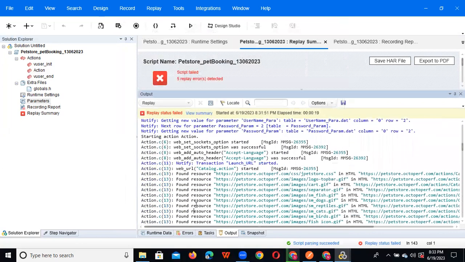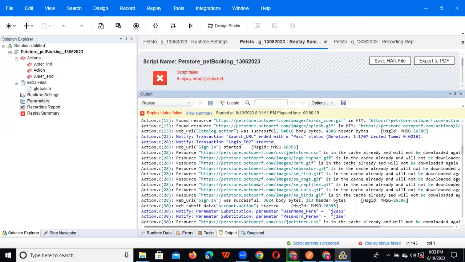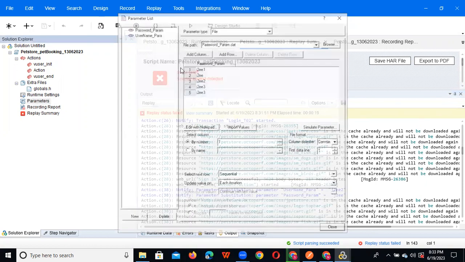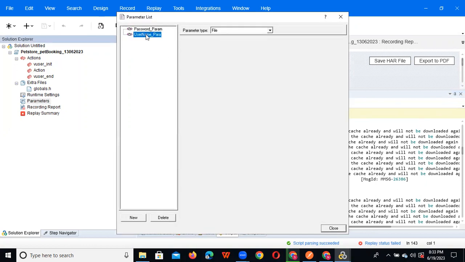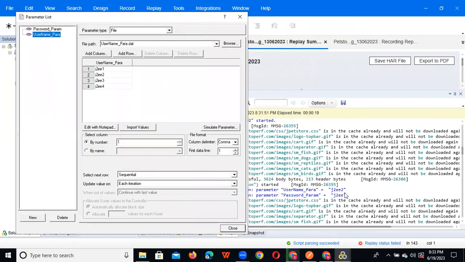You can observe launch is started again, then login. Here you can observe J2W1 and J2W. Now you can go here and check as per our expectation whether it is picked or not. You can observe username is J2W2. You can see here J2W2 and password J2W, second user.